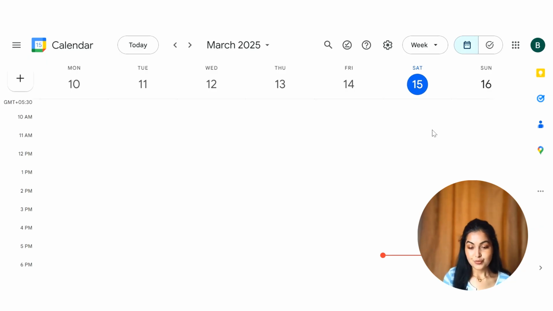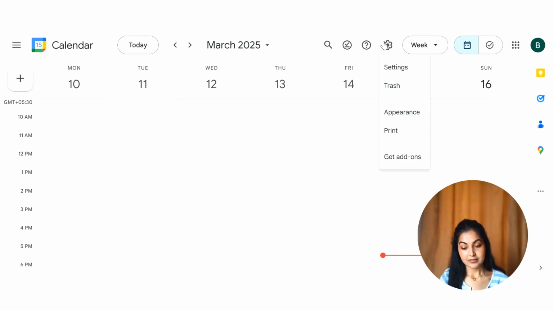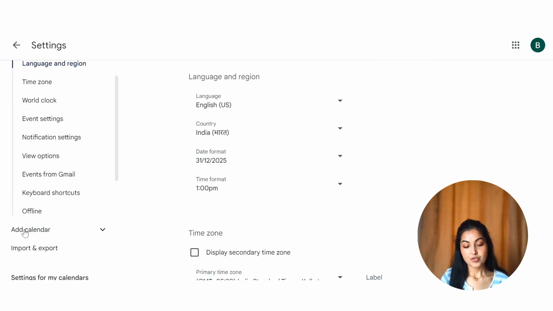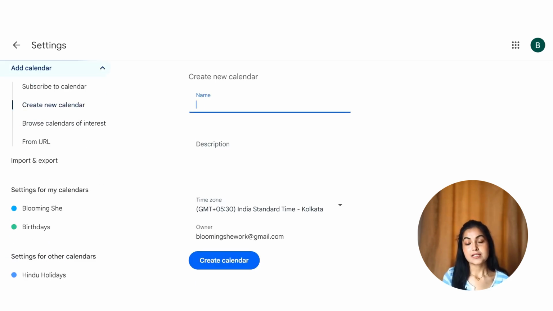So now let me show you how you can do these color-coded labels. And for privacy, I'm showing this from another account. So to do that, you have to click this gear icon at the top here and go to settings. And then at the left sidebar, you will see an option to add calendar. So click this. And then here you will see the option for creating a new calendar. So click that.